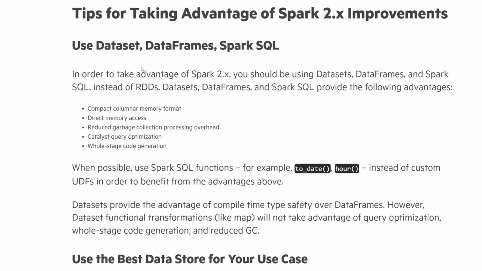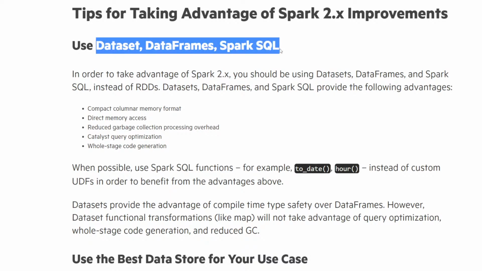So now that we know Spark has done a lot of improvement, how do you actually use it in your code? This is the most important piece from an application standpoint. So let's look at that. What you're supposed to do is use datasets, data frames, and Spark SQL rather than using RDDs.